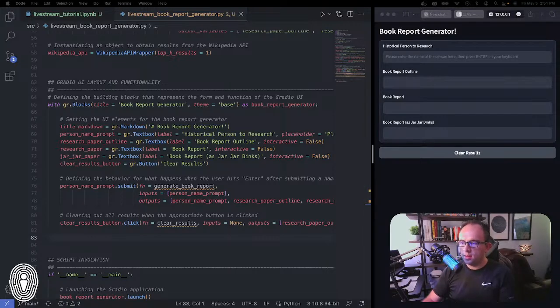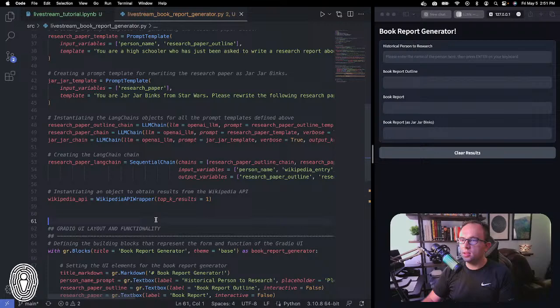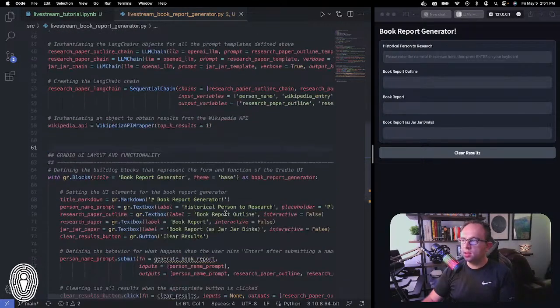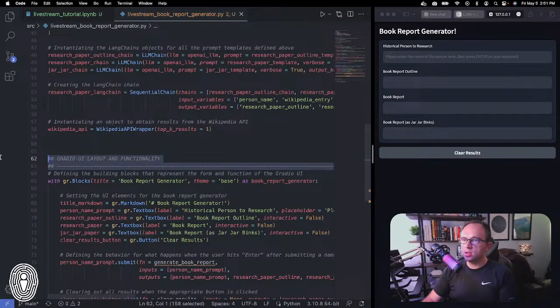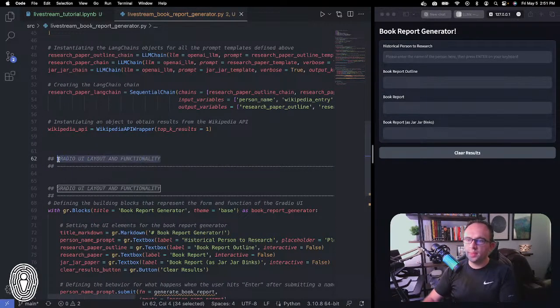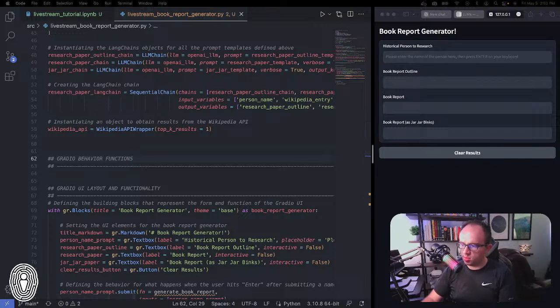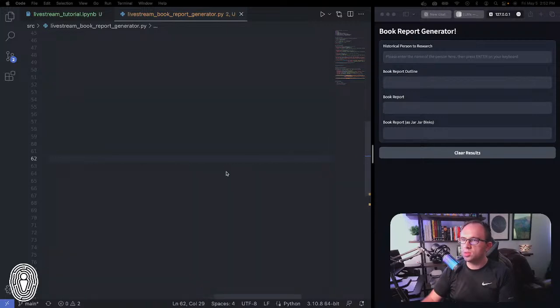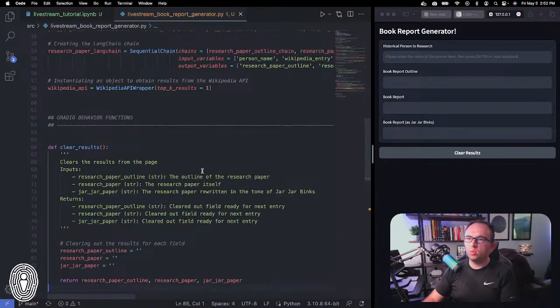So I'm actually just going to copy and paste the same function over. All right, so let me create another section in here. I'm going to call these the Gradio behavior functions, because that's what they are. The second one I'm just going to copy and paste in, because I don't feel like retyping it, and this is just to clear the results. All right, boom, clear the results.